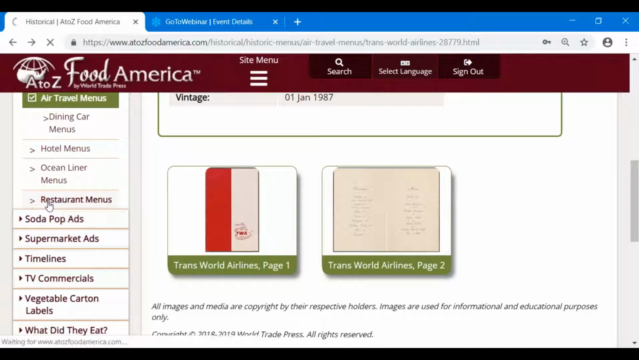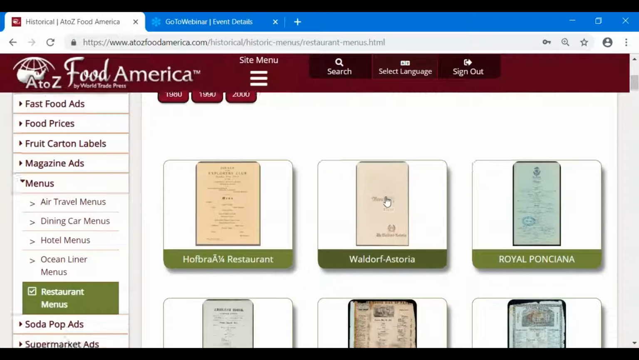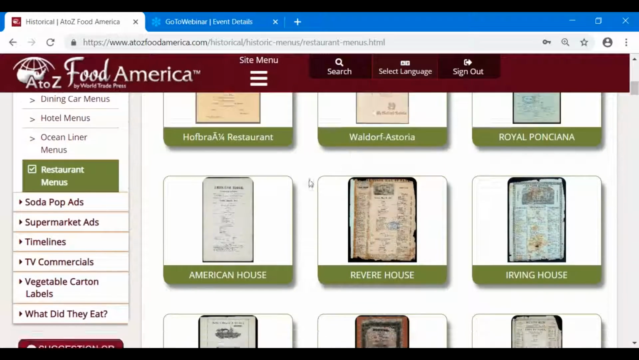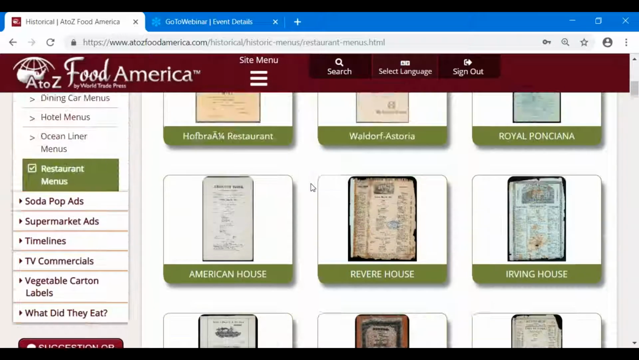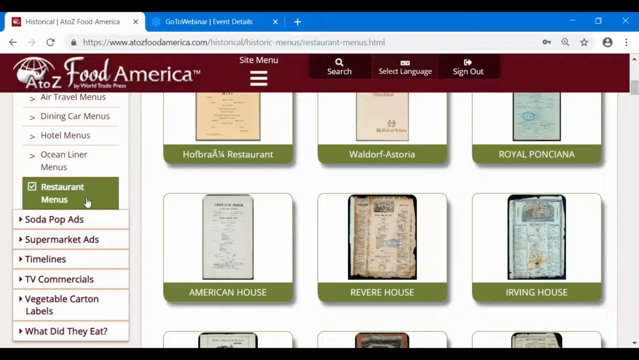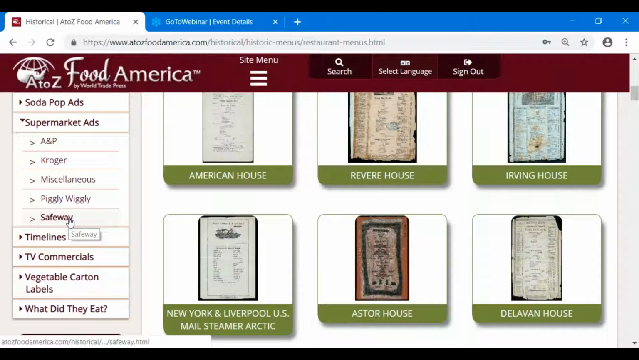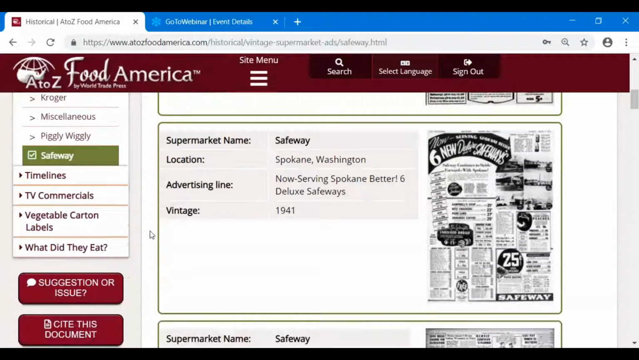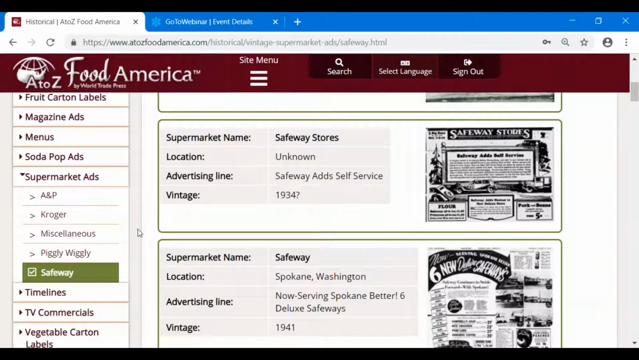I also really liked the restaurant menus section. That was kind of cool. Different kinds of menus from well-known names from around the US. The prices are very shocking if you go have a look at those. 25 cents to feed 2 people. Amazing. Soda pop ads, just like the print ads before. Supermarket ads, kind of cool. I found the Safeway section pretty interesting because it's a franchise that we have here. So print ads from all the way back from that franchise's history.